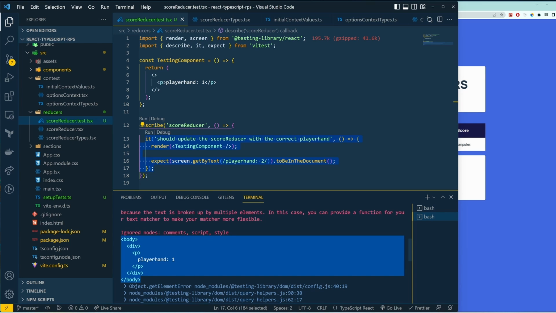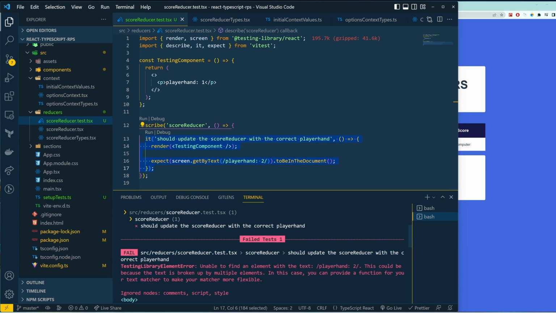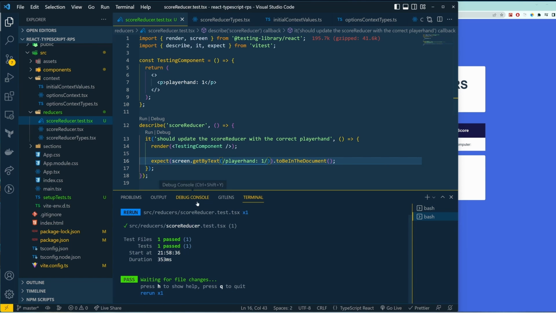So we got in there a body, div, paragraph, player one hand, and then if you read the error, it says testing library element error, unable to find an element with a text of player hand 2. Okay, so if now I change my expectation here from player hand 2 to player hand 1, now if I save this, look, all my tests are passing because this is actually working, right?